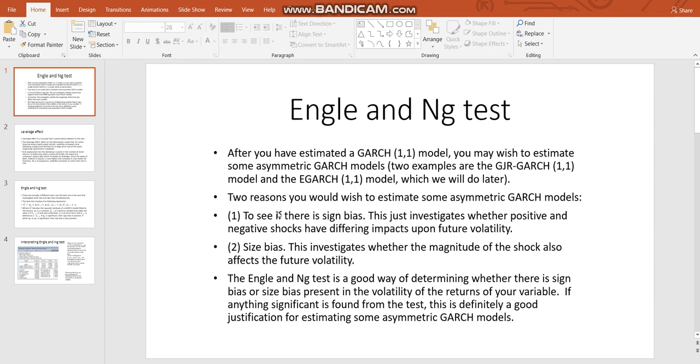It tests for the sign bias. That just investigates whether positive or negative shocks have differing impacts upon the future volatility of the returns of an asset. Or alternatively, it also looks for size bias. So this investigates whether the size of the shock also affects the future volatility. And if it turns out that the Engle and Ng test either finds sign bias or finds size bias, then that's a really good justification for estimating a GJR GARCH model or an E-GARCH model.